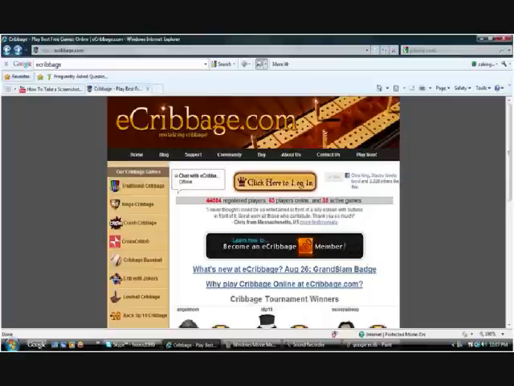Now this is eCribbage's homepage. Here you can see all the variations of cribbage that are offered at the site. You can like it on Facebook. You can read about becoming a member. At the top here, you have all these command buttons where you can buy stuff off the website. You can read the newsletter and all this different stuff. But all I'm focusing on right now is how to sign up for an account and how to log in.